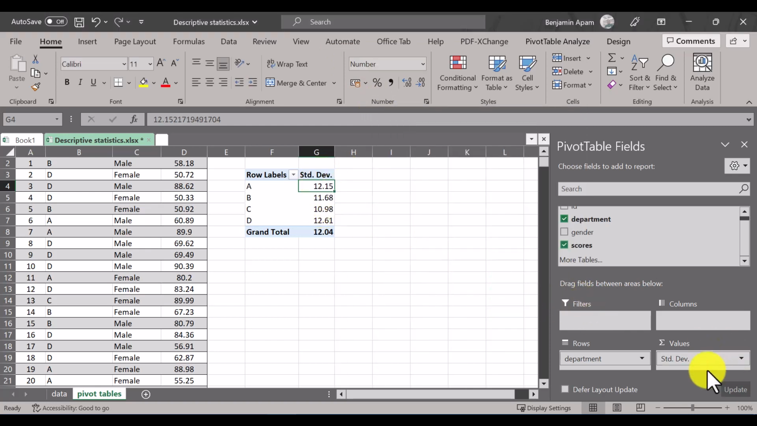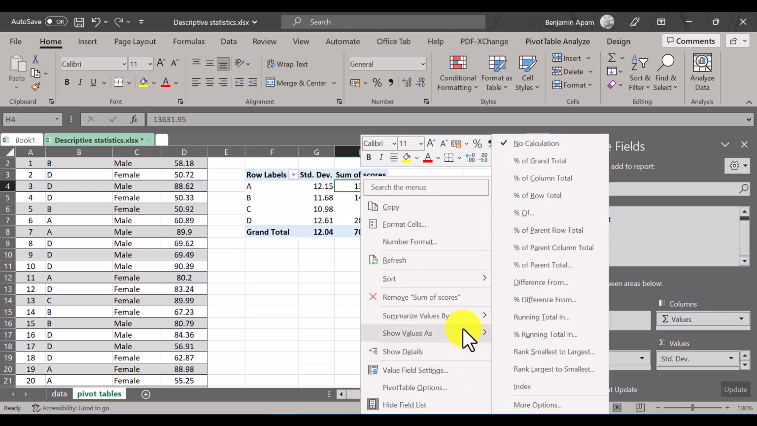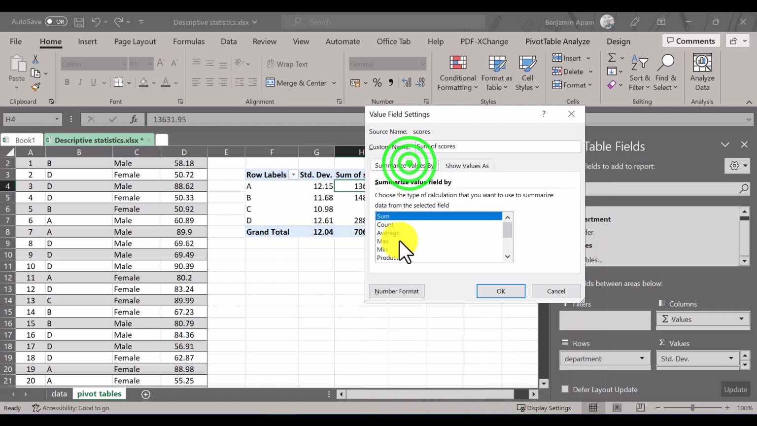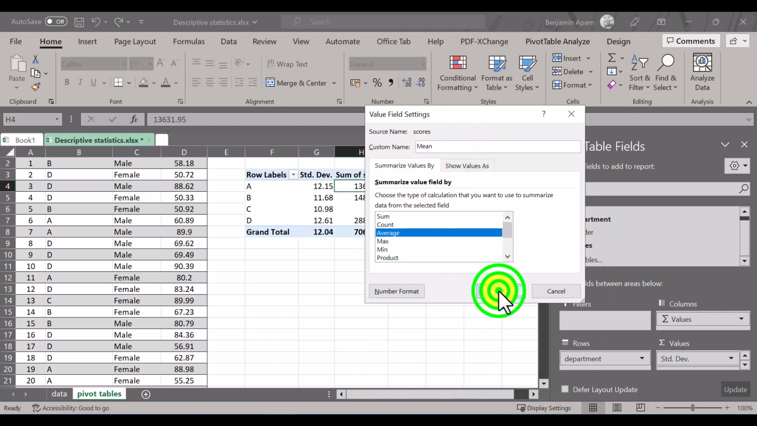Now let's go back. It's not just one that we needed, we need something else again. So here I'm going to add the value, the score, again to this one. So I'm pulling the score right here and putting it on top of the scores again. That makes them two. So one, I have the standard deviation. Now again I have sum of the scores. So I want to change this one to the mean. So by changing the values, more options, then summarize value by average, then I call that the mean. Then I can say okay.